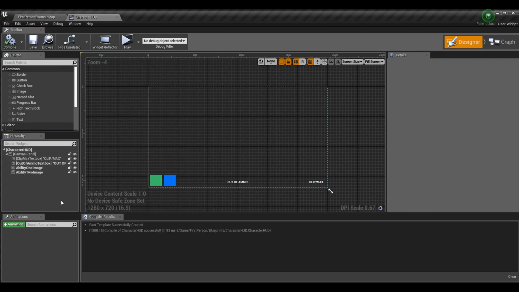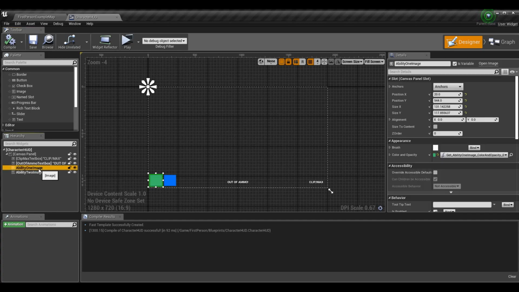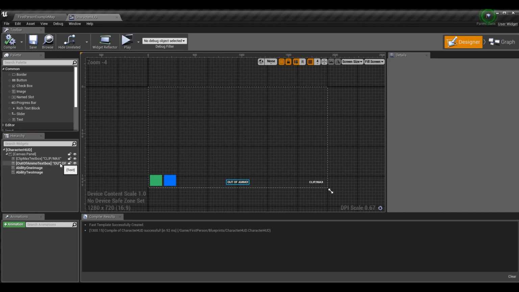They could be buttons, it doesn't matter. But image, I think, is the best one for that because you're probably going to have an actual image here, a symbol, or some sort of icon, not just a random colored box. But for now, the colored box works since I don't have any actual art for it. So these are your 2 icons for your abilities.